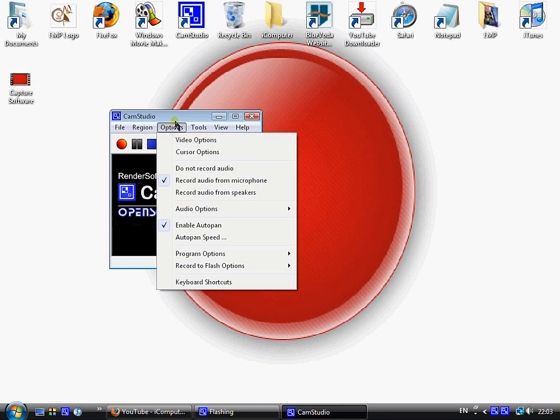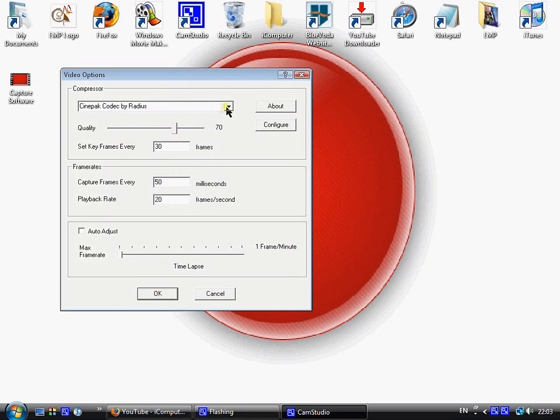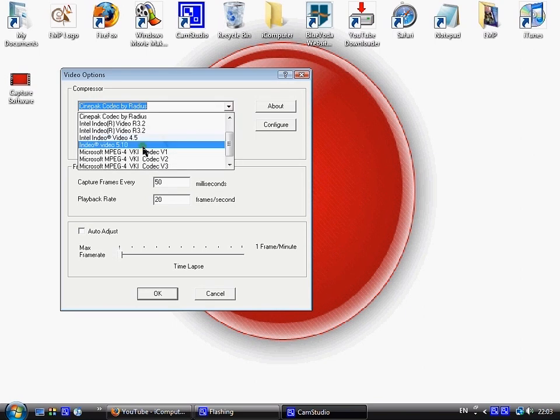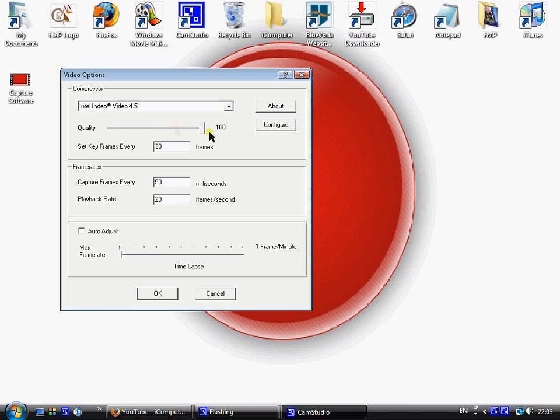Okay, so to start with, I always go on options and choose video options. From video options, it's got the compressor. My best compressor is Intel Indio Video 4.5, that one there. It's my best, so I set it to that, put the quality on 100%, and then set the keyframes every 30 frames. And then I capture frames every 50 milliseconds there, and playback rate 20 frames a second. Okay, so now, click OK, and that's fine.